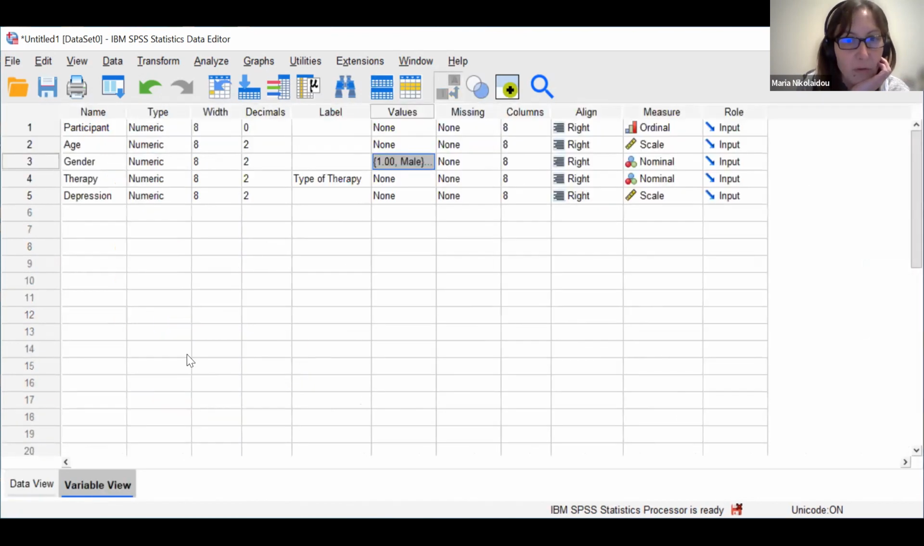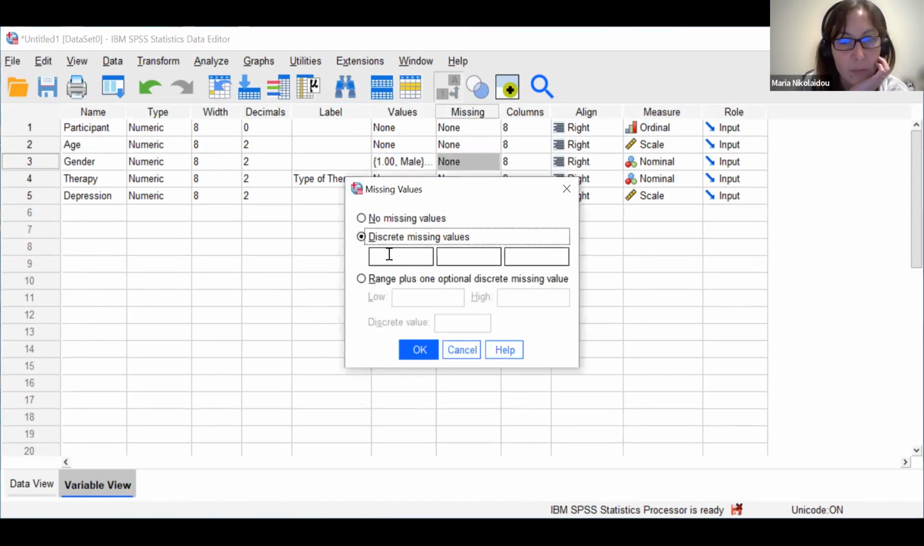So what we have to do is come to our gender variable and define our missing value. So we go to discrete missing values. I will normally assign a value that it's impossible for our data to have, sometimes like -99 or -999. So you need to define a value that you know your raw data doesn't really contain. And we click OK.